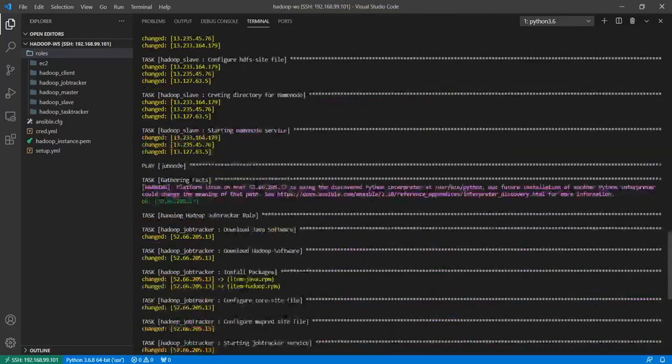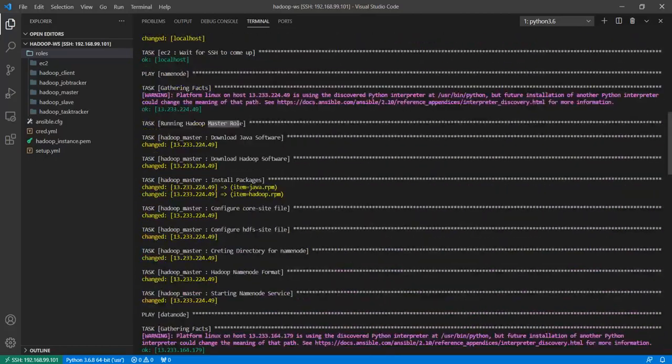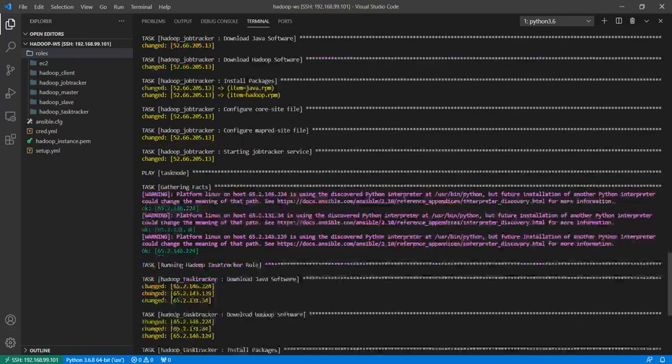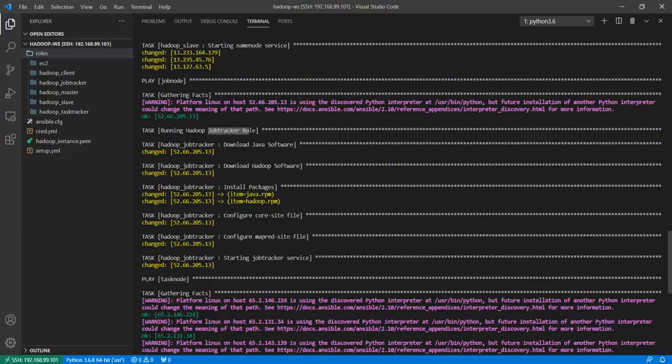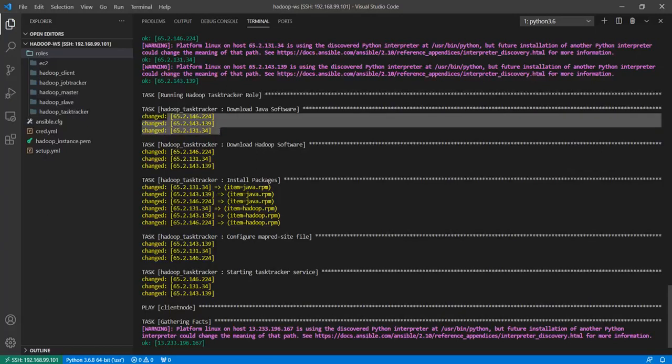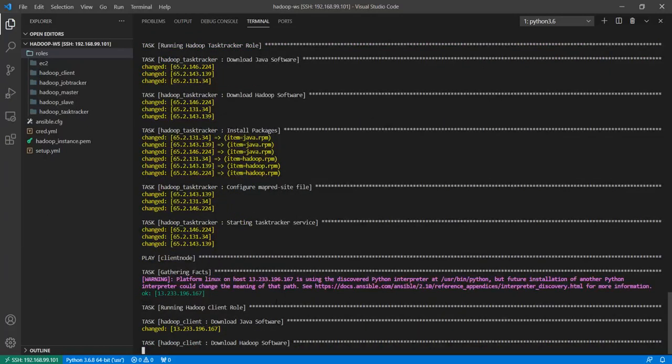Alright, so as we can see here, it at first ran the master role on 1 node, then it ran the slave role, meaning HDFS data node, on 3 systems. Then it ran the job tracker role on 1 system, then it ran the task tracker role on another 3 systems, and finally it's running the client role on 1 system.